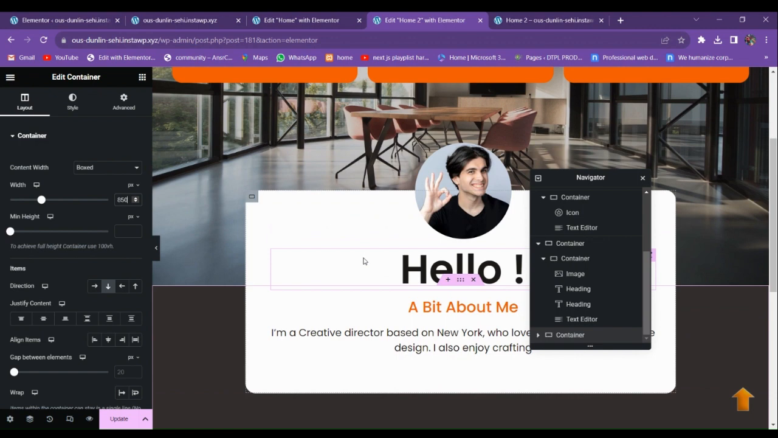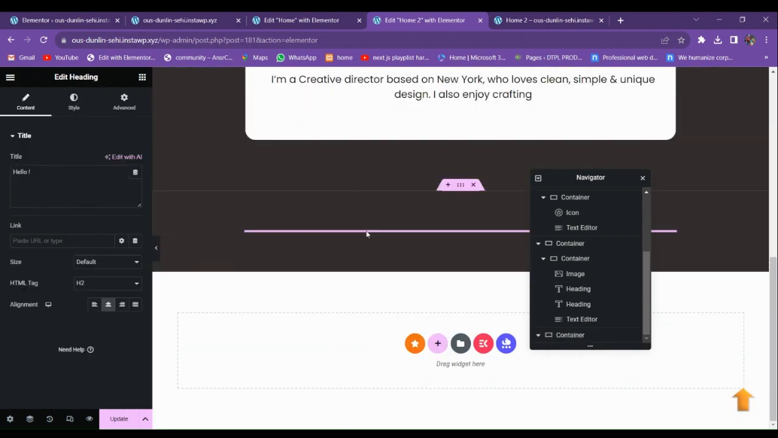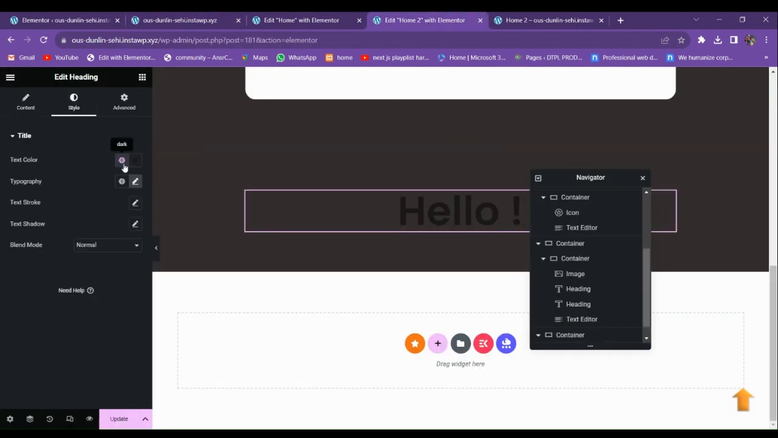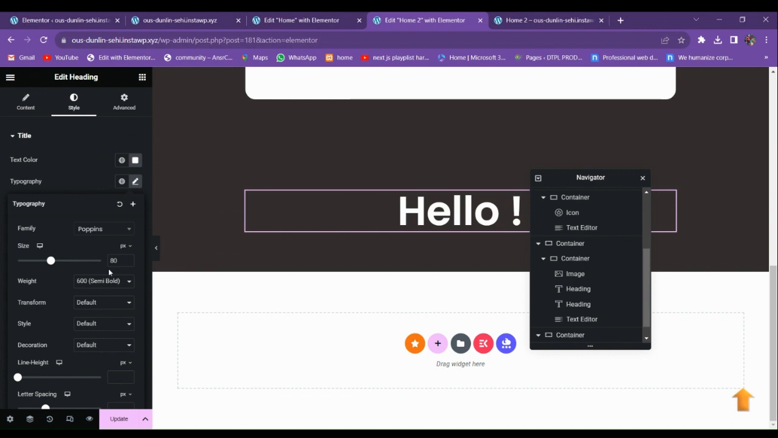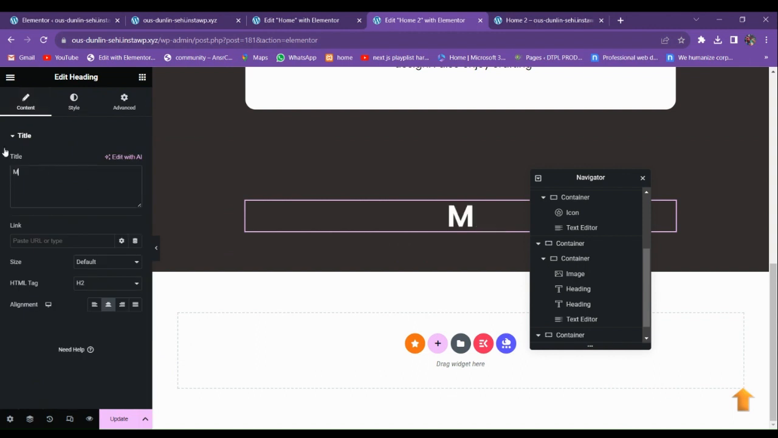Okay, so now we have to add this heading. Let me go here and add this. You can see that here it is white. Let me go here and choose it white. Let me change its font size to 60. Okay, almost the same. Let me change the content: My portfolio.